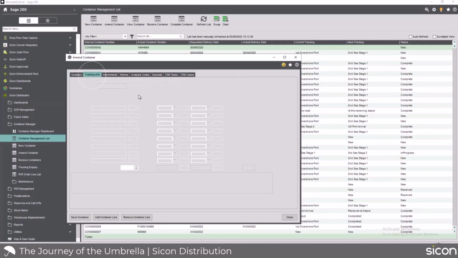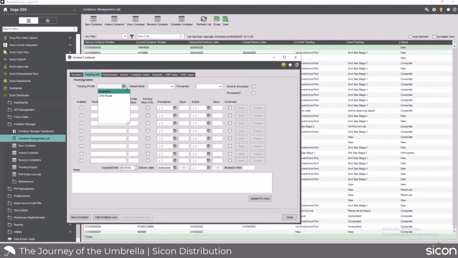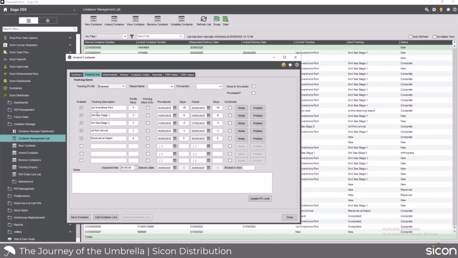In my tracking info, we can go in and we can choose a profile. For me, I'm just going to use my shipment profile, which gives me my first offshore port, second sea stage 1, sea stage 2, UK port arrival, received at depot, and the individual stages and therefore days in those stages. The idea behind this is that when you then receive information, when it gets to first offshore port, that's the stage that it's at, that you can then update the tracking information.